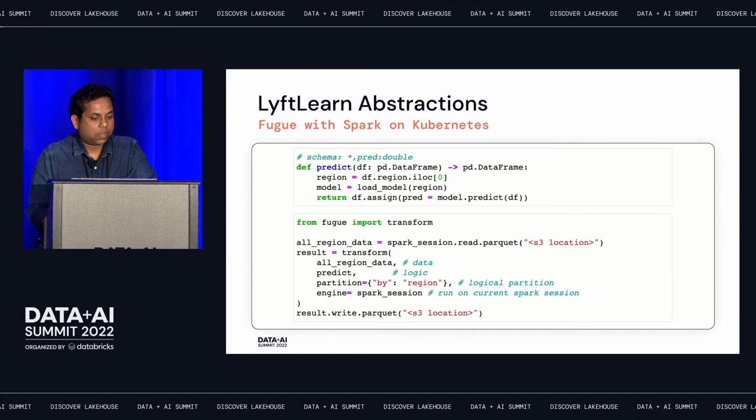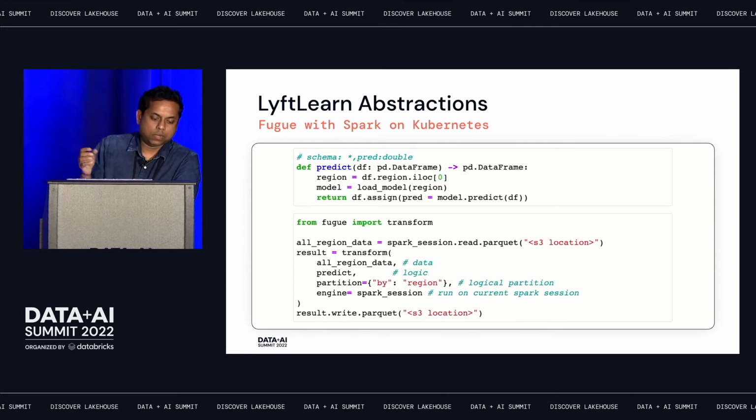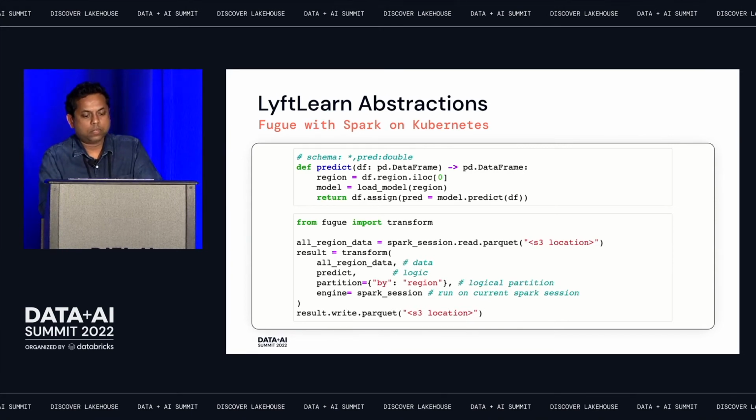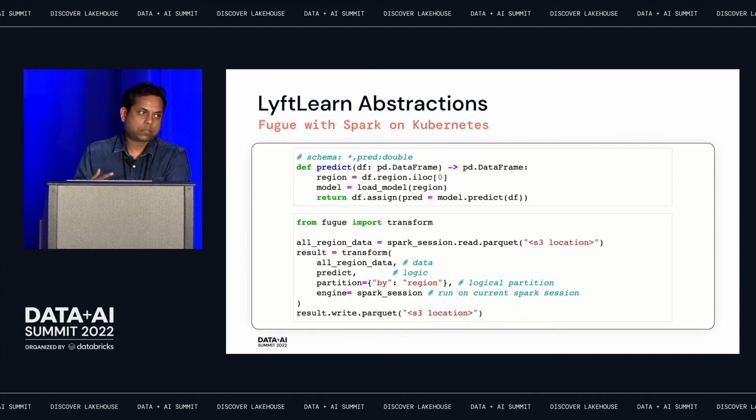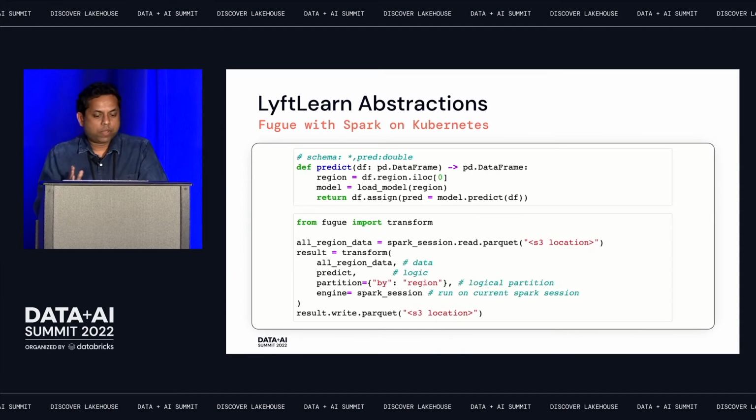The first cell shows a method called predict, and it assumes that I get a partition of the data frame, because we partition by some key. Let's say that is that partition. Region is the key. And we load a model and then we do prediction. Once we write that small unit of predict function, we can unit test. We can use a Pandas data frame, just have one region, San Francisco, test it. It works or not. If it works, scale it up, go to the second cell.